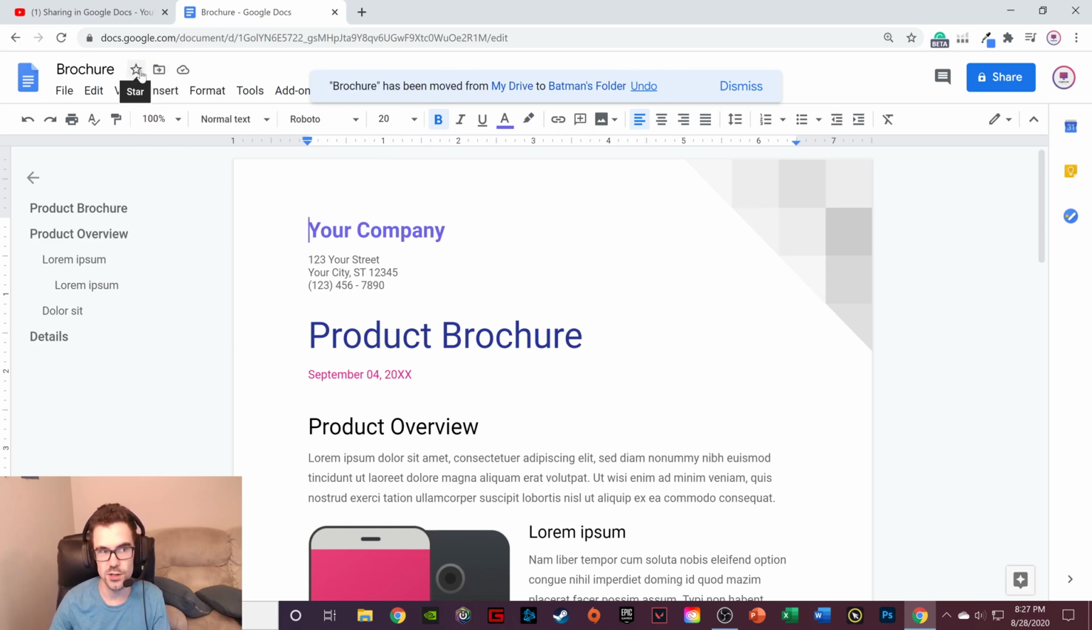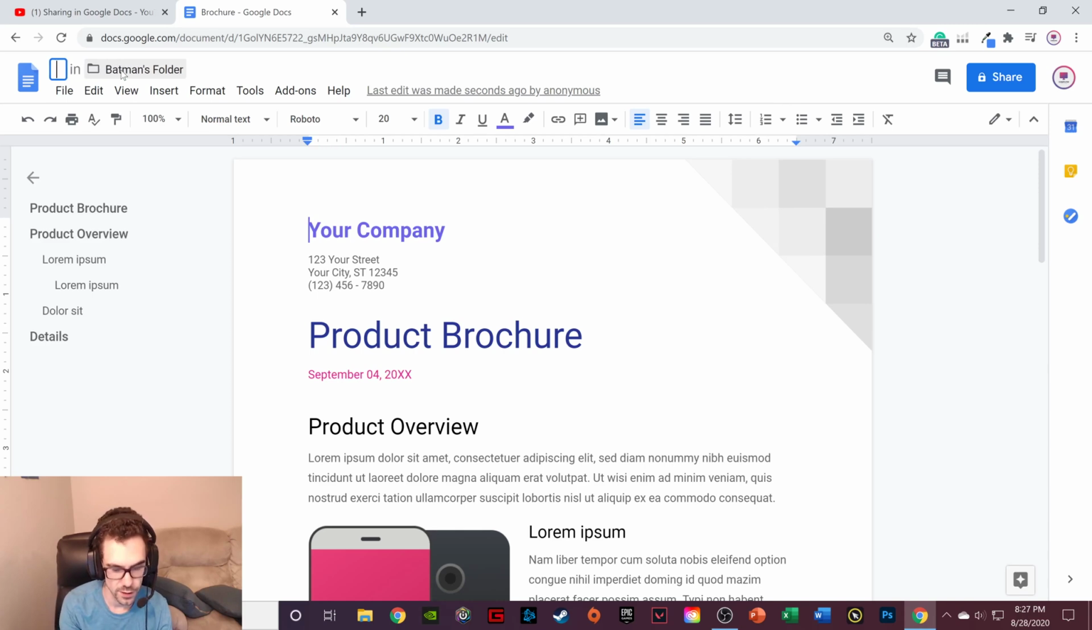The other thing is I can star this document if it's a favorite document, and I can rename this document. So I'm going to call it Batman's document, 2000, whatever. I can name it whatever I want to name it.